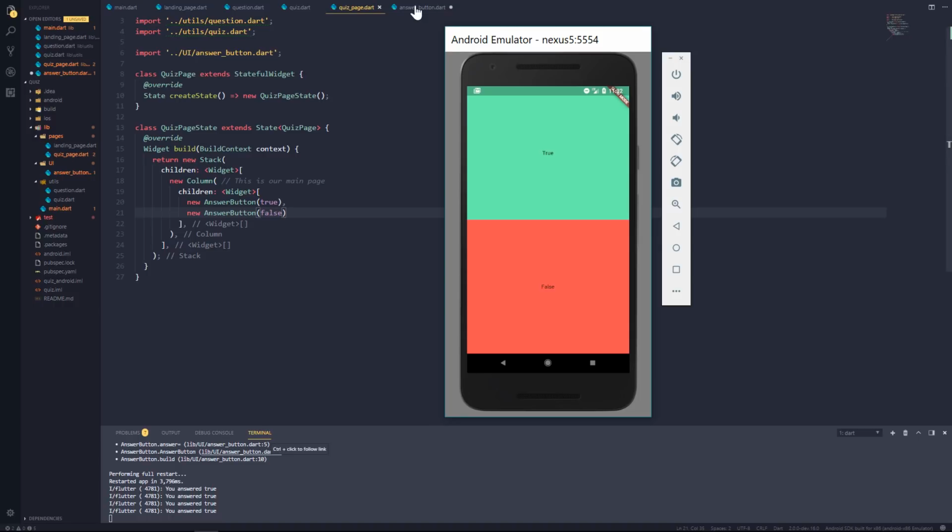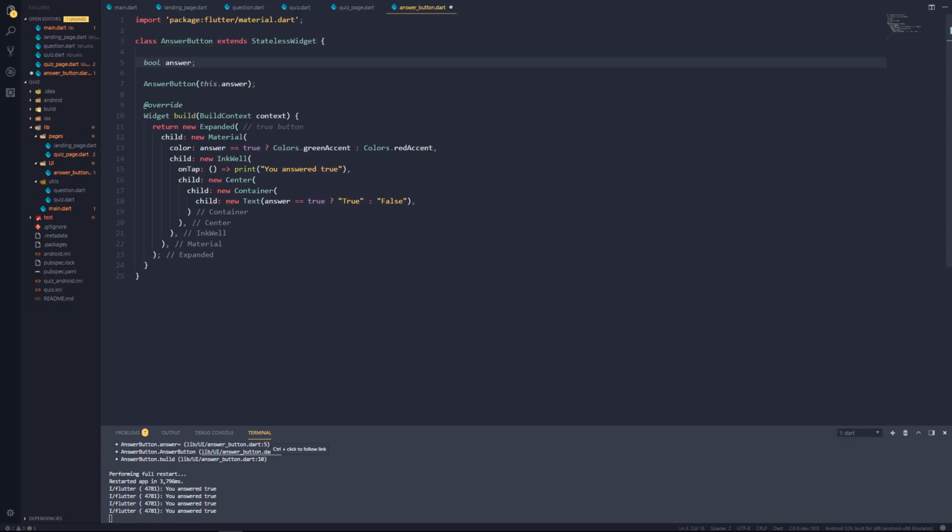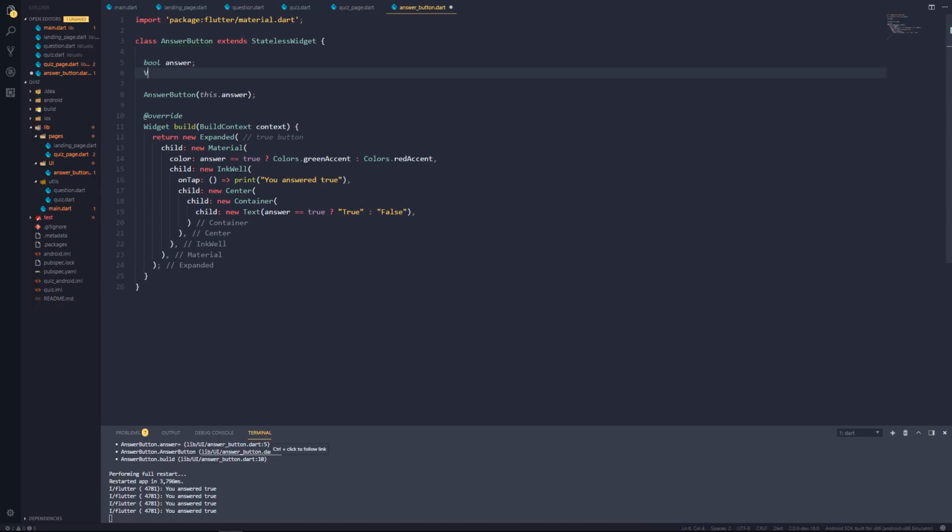Now this is wrong, of course, so let's go to our answer button file. And what we could do is use this ternary operator, as we did here for our print statements. But we're not going to do that because we are going to use something way fancier. We are going to use a void callback. And let's call this onTap. Now, what exactly is a void callback, I hear you saying?